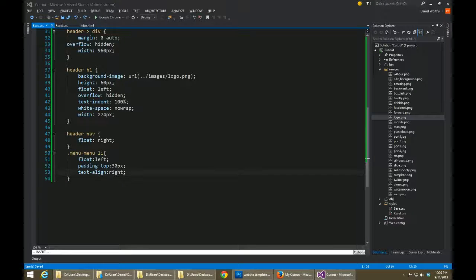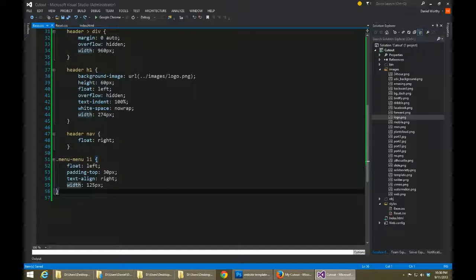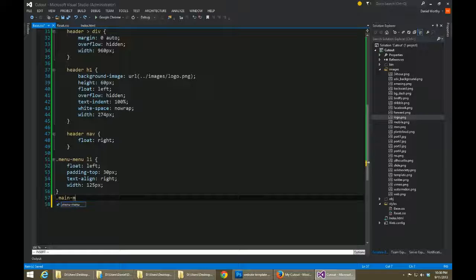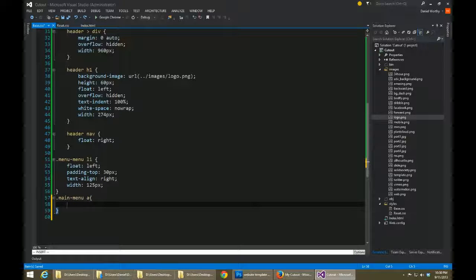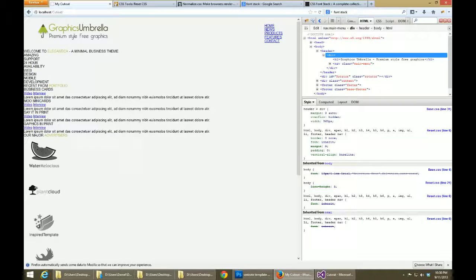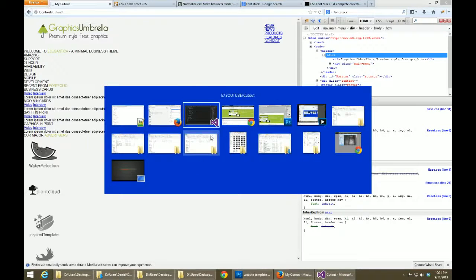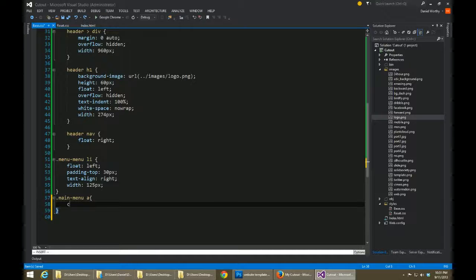And with our width of 125 pixels. Now we're going to add classes to each one of our hyperlinks. So each one of the hyperlinks is actually black. So we need to override the default link hyperlink rules. So we're going to set the color to black, or 3 zeros.